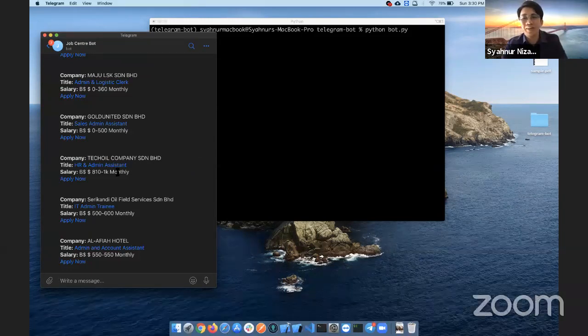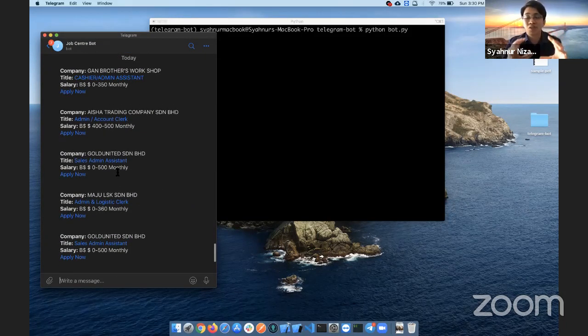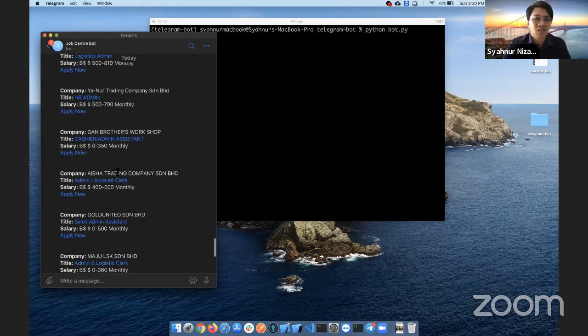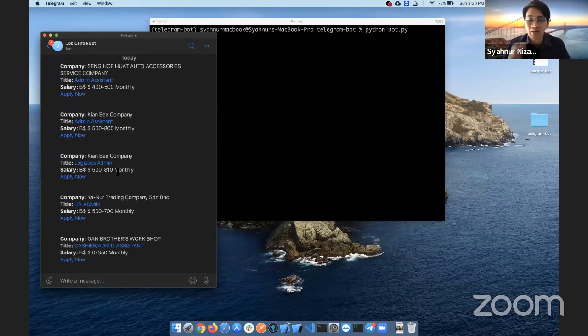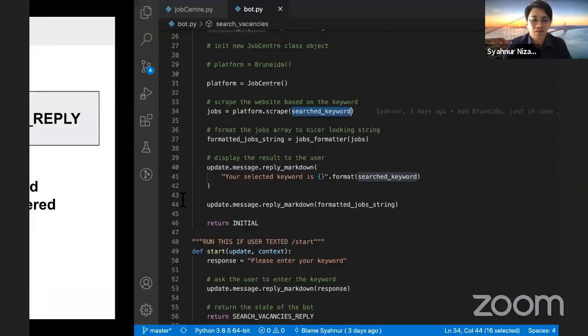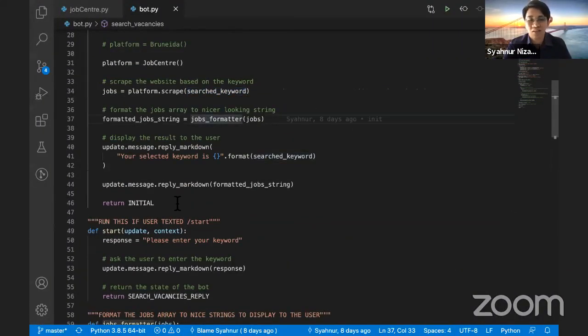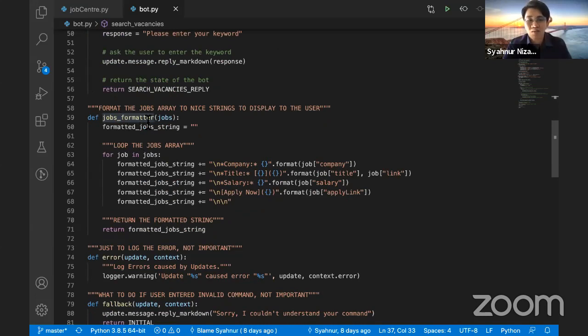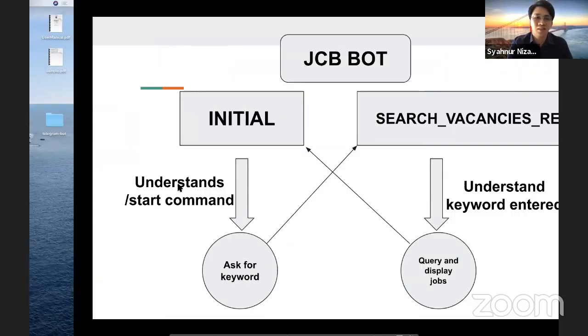it will query the job position of admin from Job Center. You can see that I have formatted the array into a nicer-looking string as defined by this particular function, the jobs formatter function, which you can find here. The jobs formatter function takes in the jobs array, loops through it, and formats it into something like this, right?